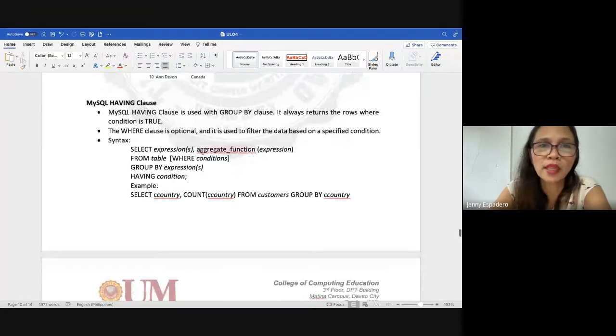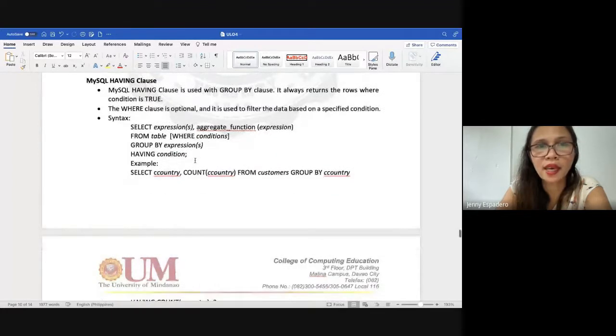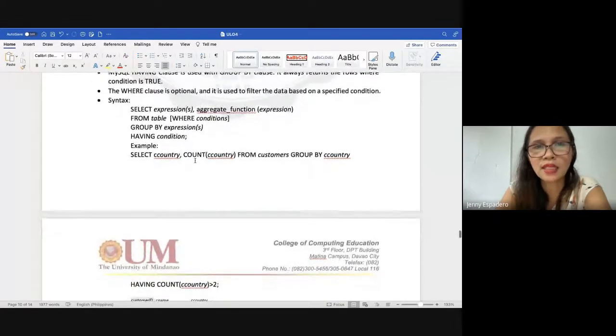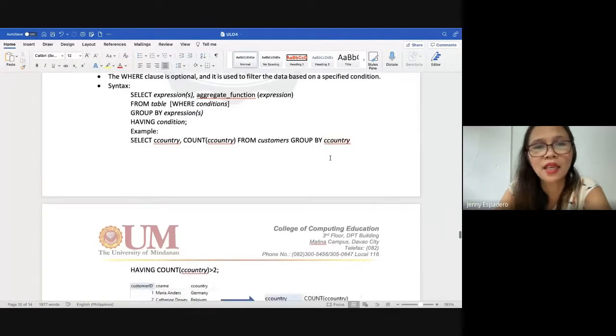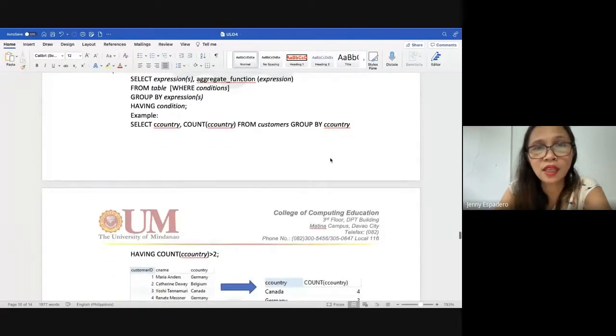So kinahanglan na agyapon kay expression tapos aggregate function class. So in the SIM, the aggregate functions are listed. Okay, so you just have to scroll up. So the one that we have used a while ago was count. So from table and then your optional where clause, group by, and having as your then condition. So example, select C country and then count. So this is now your aggregate function, the count. Then from customers, group by C country. So the same kanina class. Having count greater than 2.